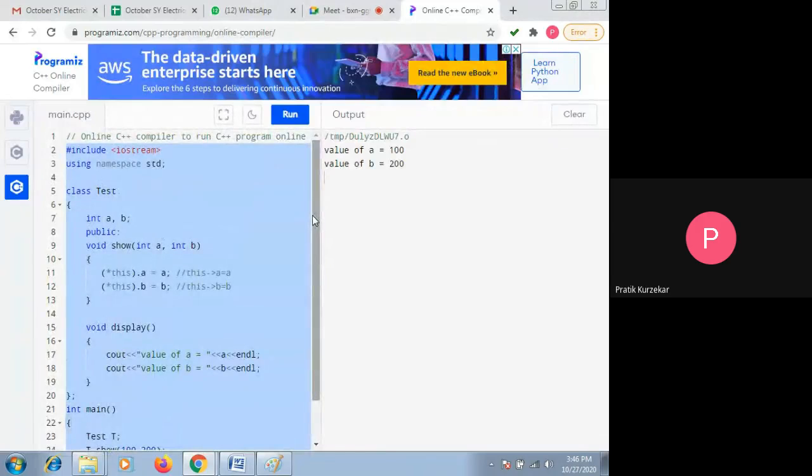What is the meaning of this pointer? The this pointer is used to differentiate our data members from the local variables when the names of the local variables and data members are the same. For that, we are going to take one simple example. In that example, we are creating one class by the name Test.